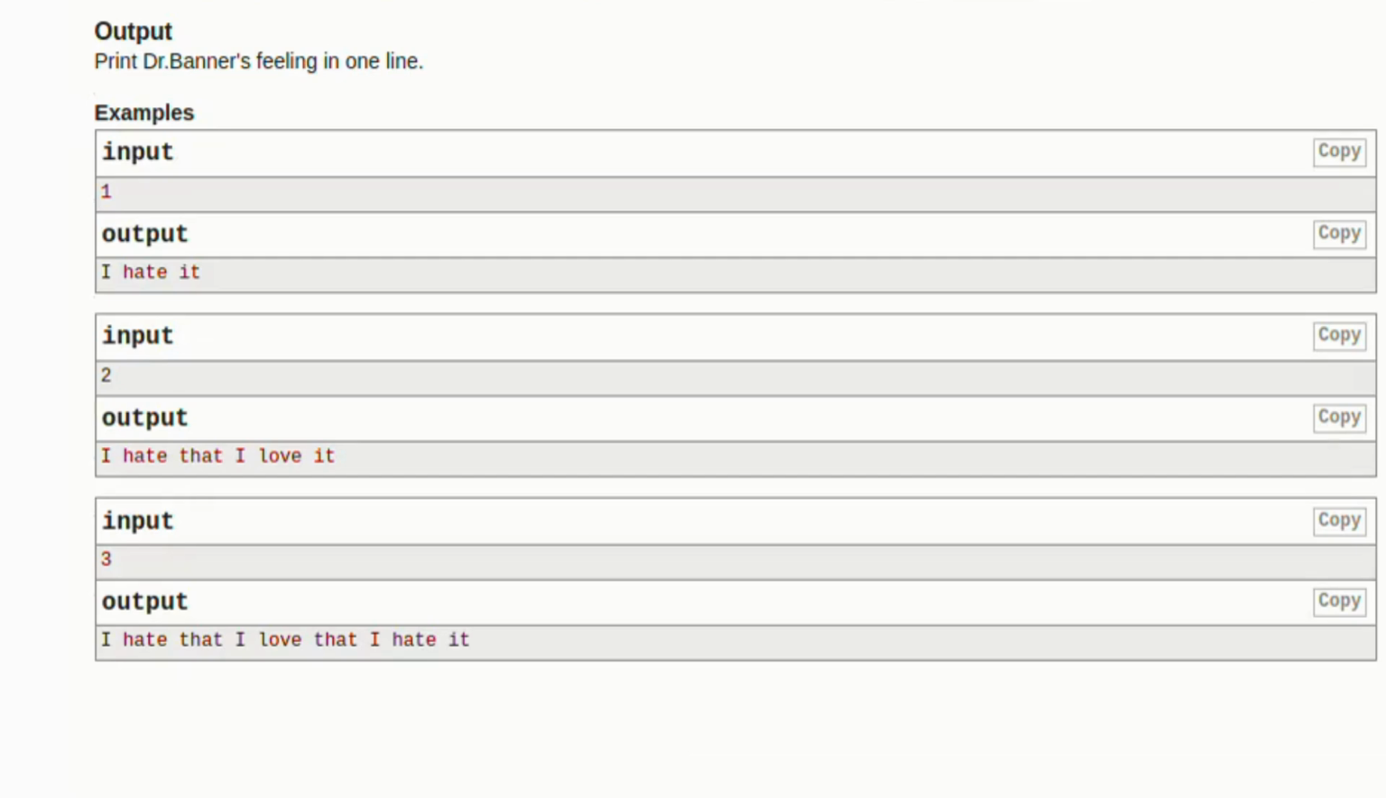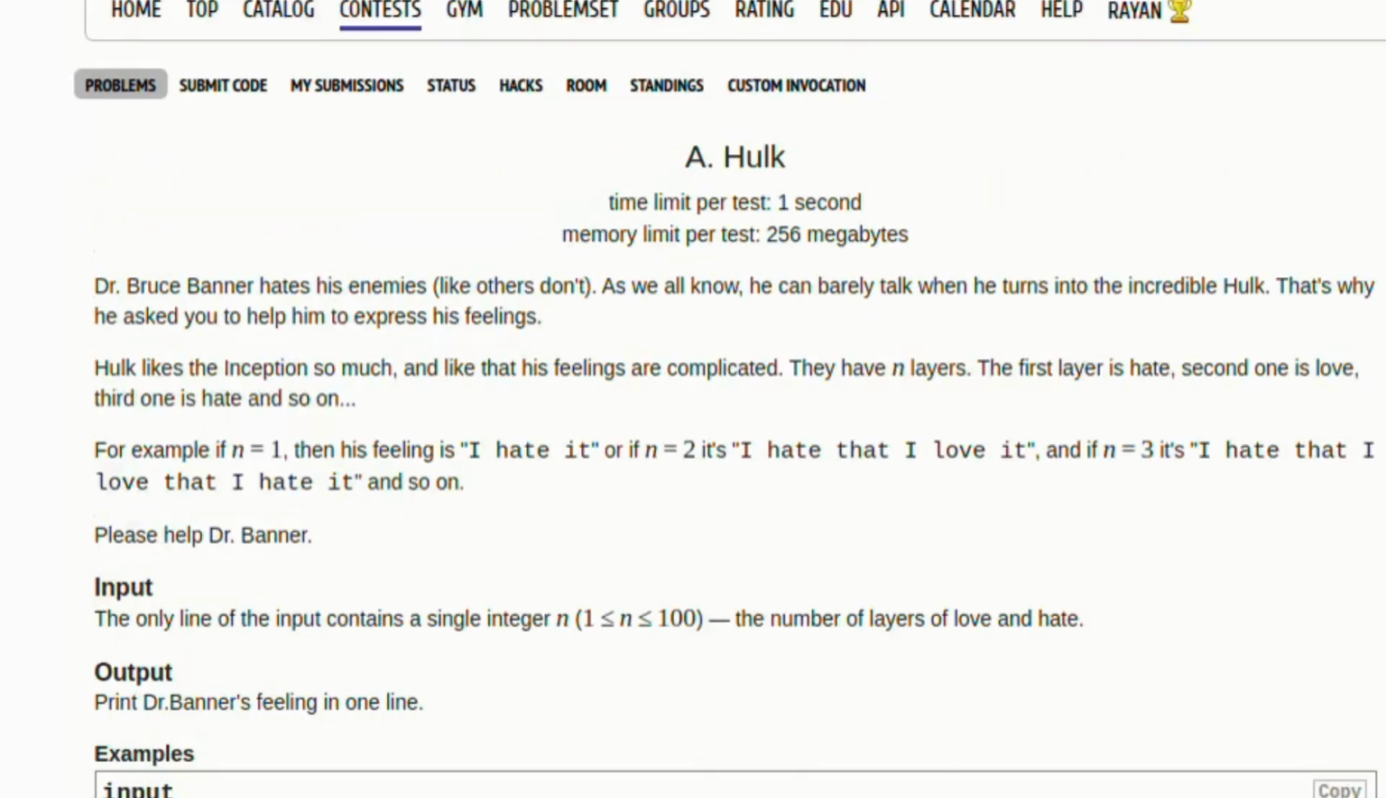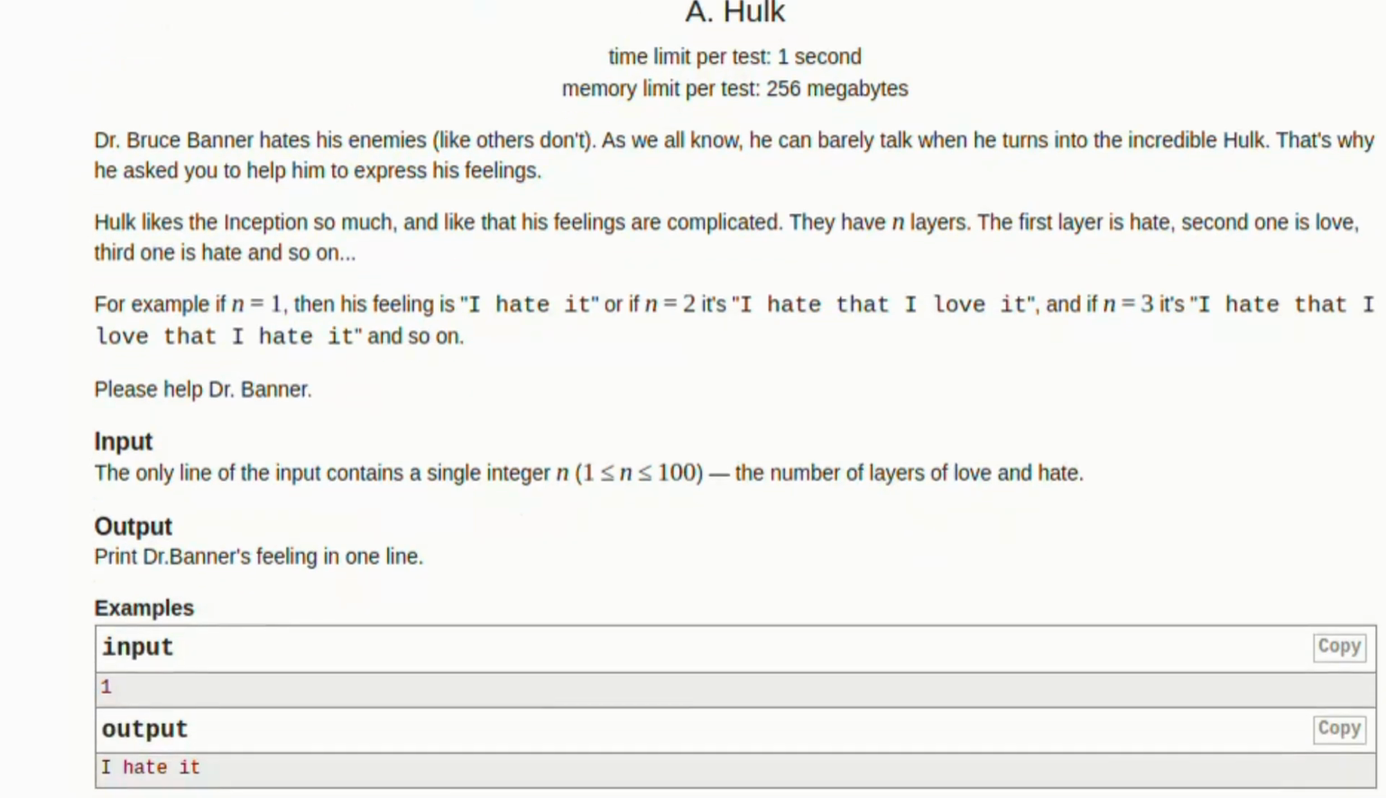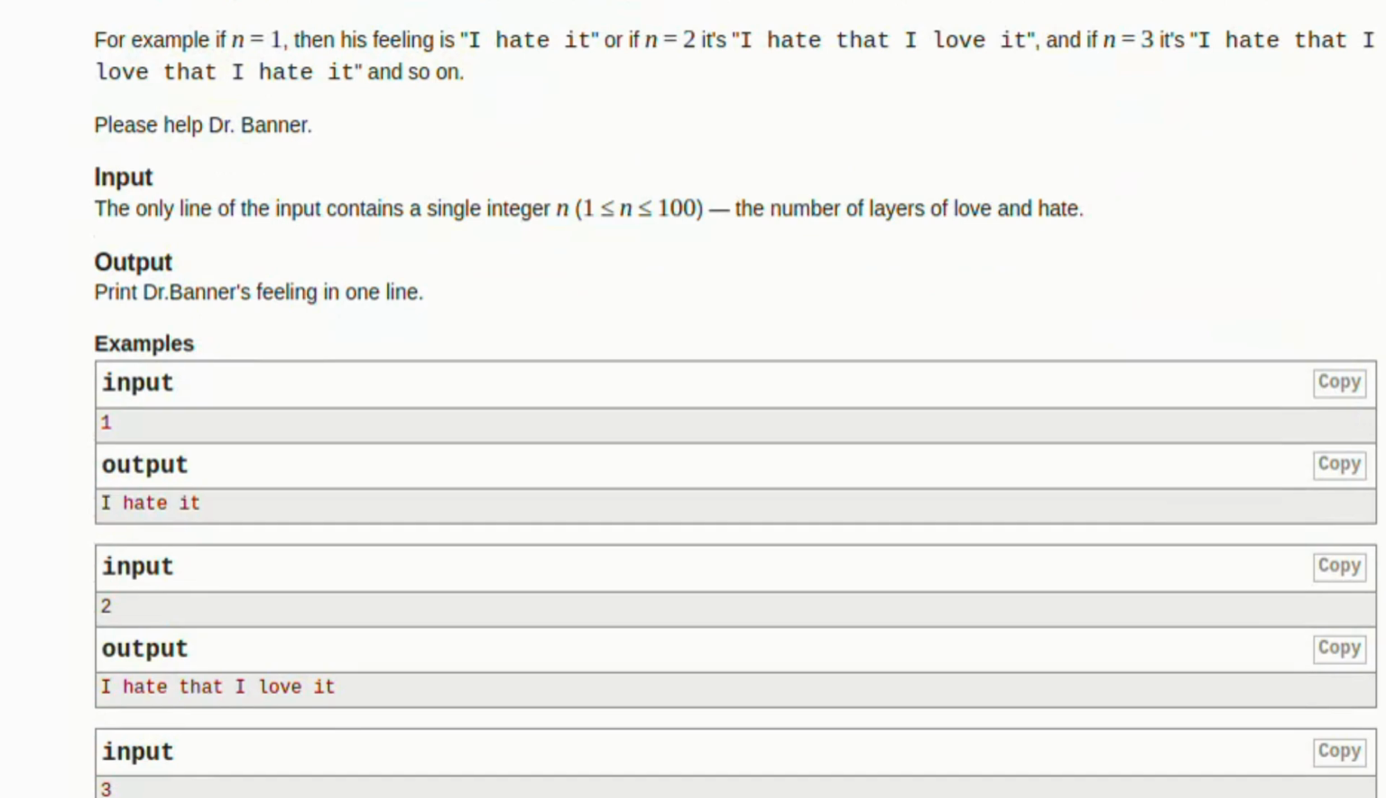This is a very lightweight problem with a time complexity of O(n), because we are looping through each position from 1 to n. It's efficient and direct. The approach is simple. Loop through all numbers from 1 to n. Check whether the current position is odd or even. Print "I hate" for odd and "I love" for even. For all positions except the last, append "that". Finally, close the sentence with "it".